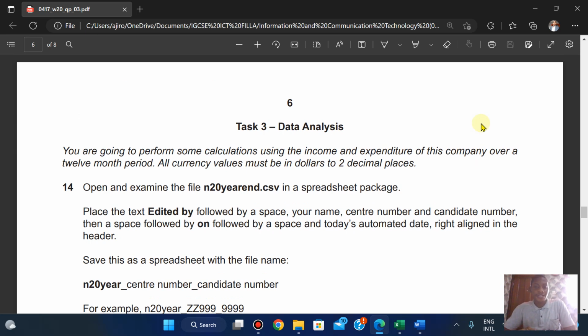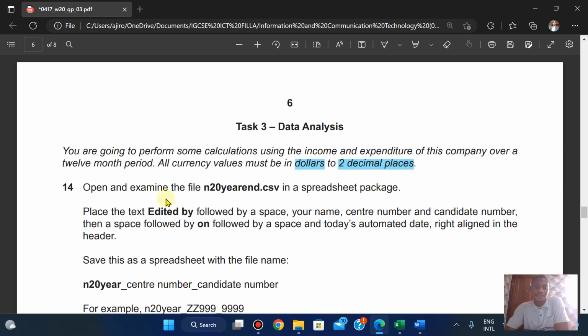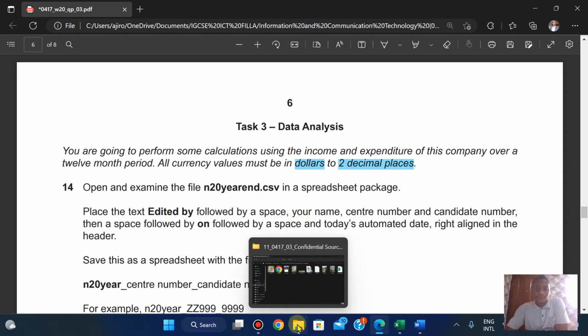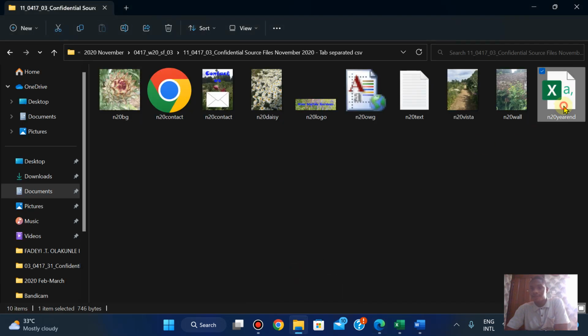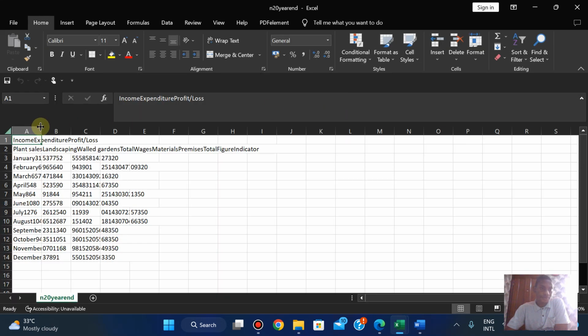You're going to perform some calculation using income and expenditure of this company over a 12-month period. All currency values must be in dollars, and it's going to be to 2 decimal places. So we're going to open and examine the file n20yan.csv. So let's open the file n20yan. Okay, so I have this right here.